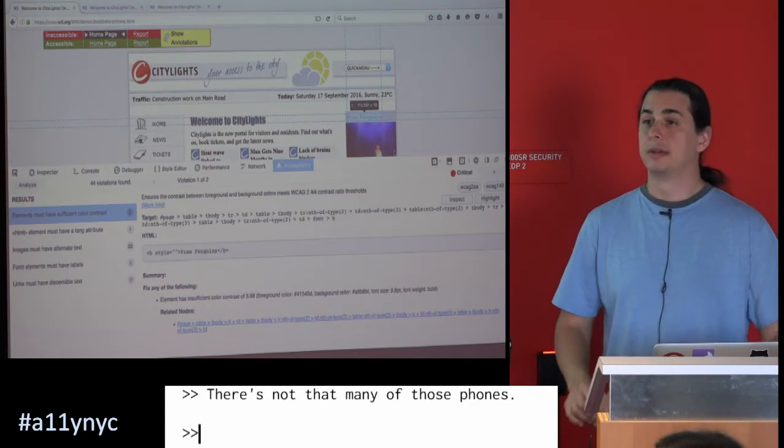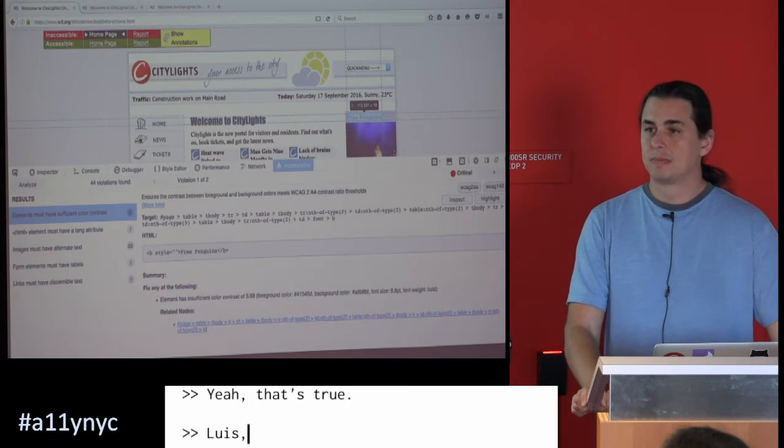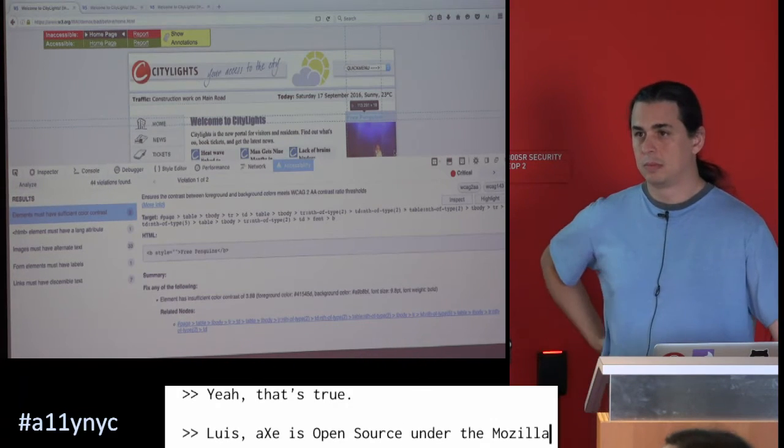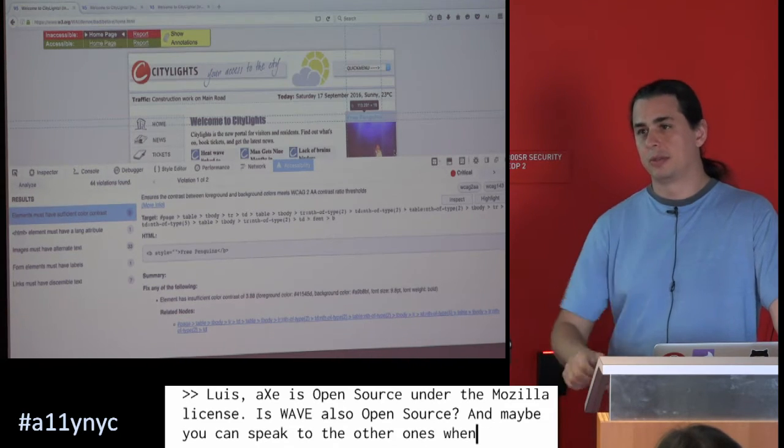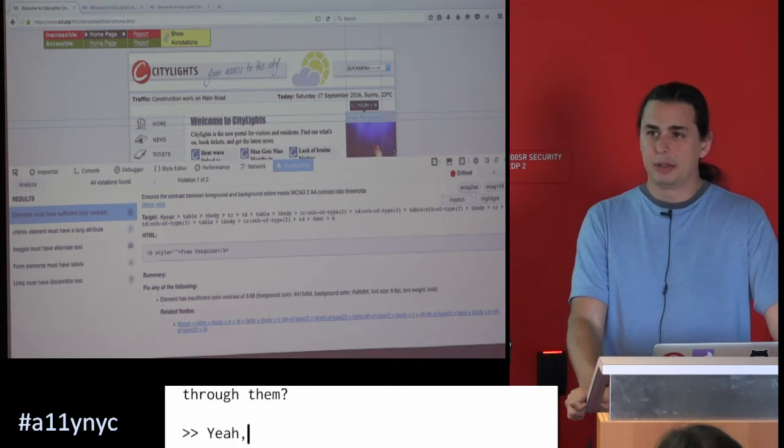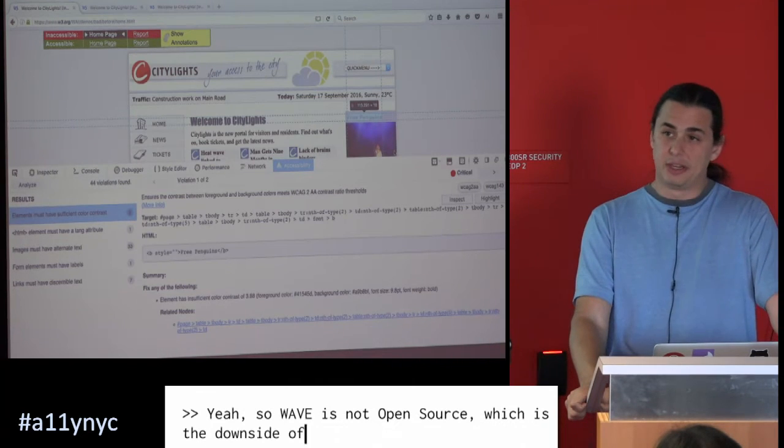Please. Yes, sir. Axe is open source under the Mozilla license. Is Wave also open source? And maybe you can speak to the other ones as we go through it. So Wave is not open source, which is a downside of it, in my opinion. But it is free. You don't have to pay anything to use it.